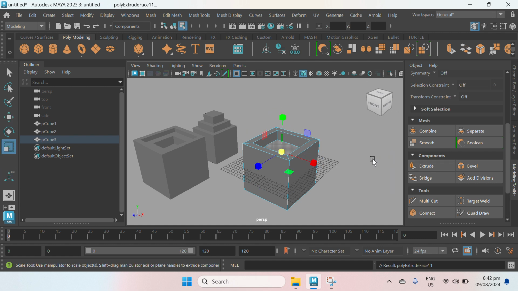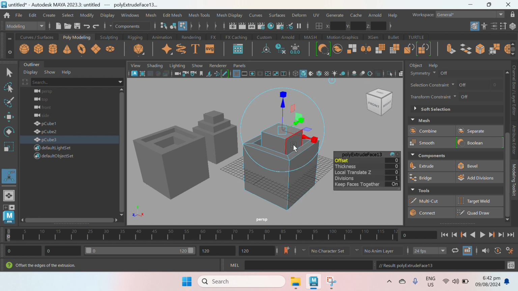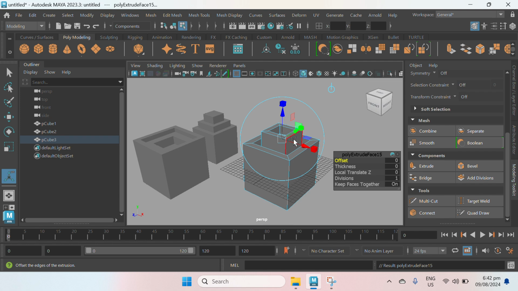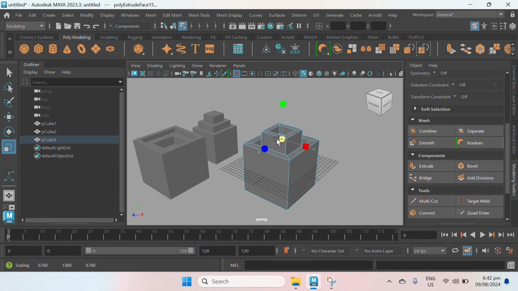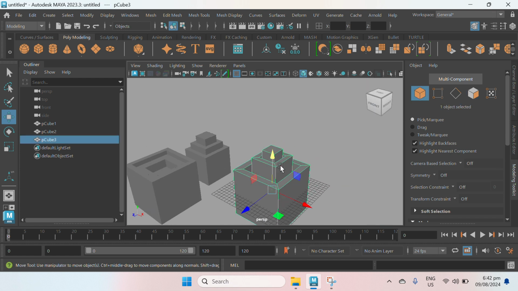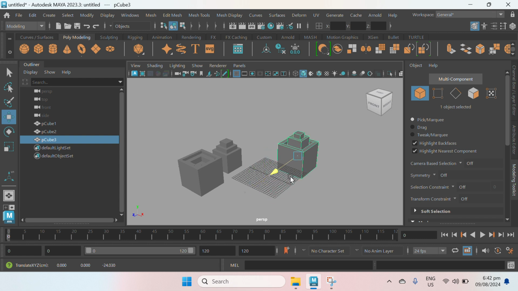extrude, rescale, click and drag to the left, extrude, W, arrowhead upward. Extrude, rescale, click and drag to the left. Extrude, W, arrowhead downward. Extrude, rescale, click and drag to the left. And extrude, W, arrowhead upward. Go back to object mode. W set aside.